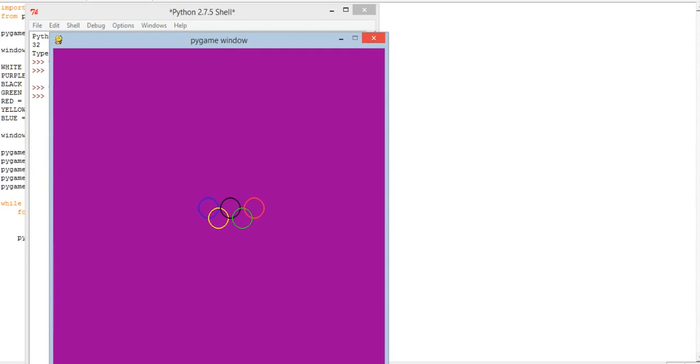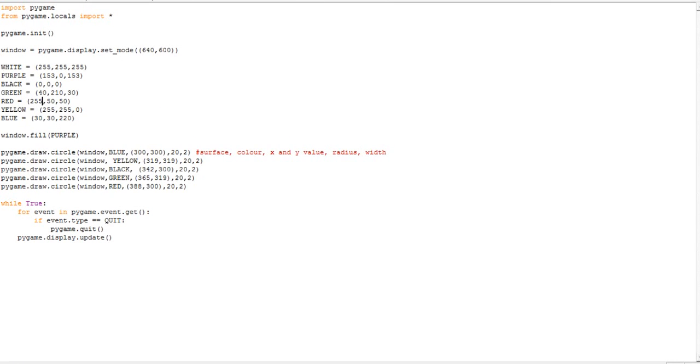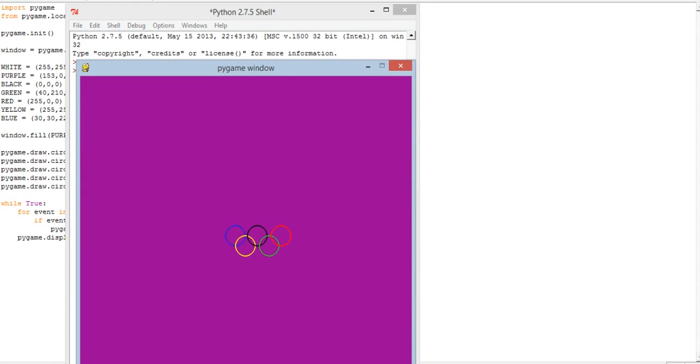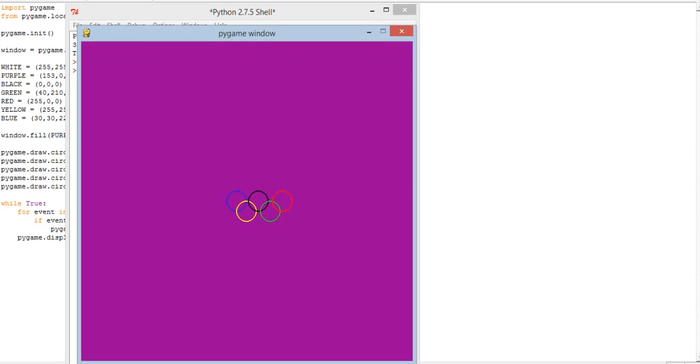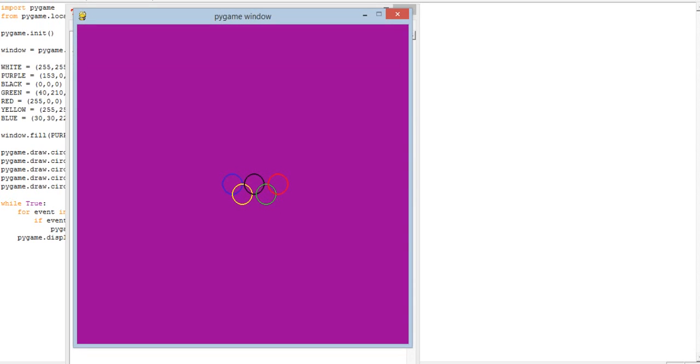No. I'll put these to 0. Hopefully this time it'll look red. There we go, that's a perfect red. So there's blue, yellow, black, green and red. And if you look on the internet, just go on the internet and compare it, and then you can see whether it's good or not.